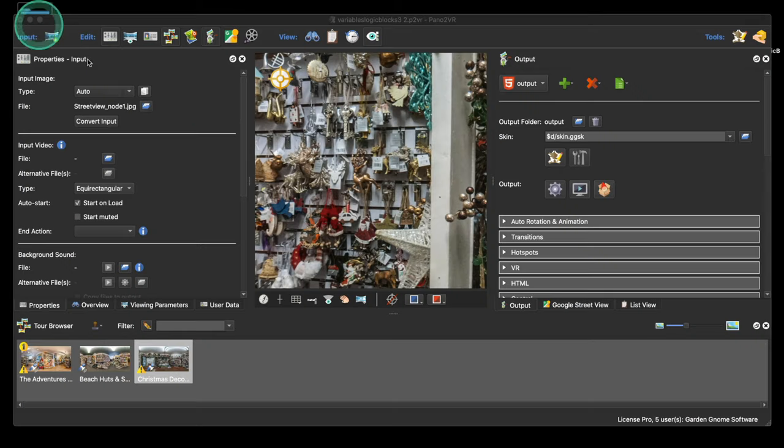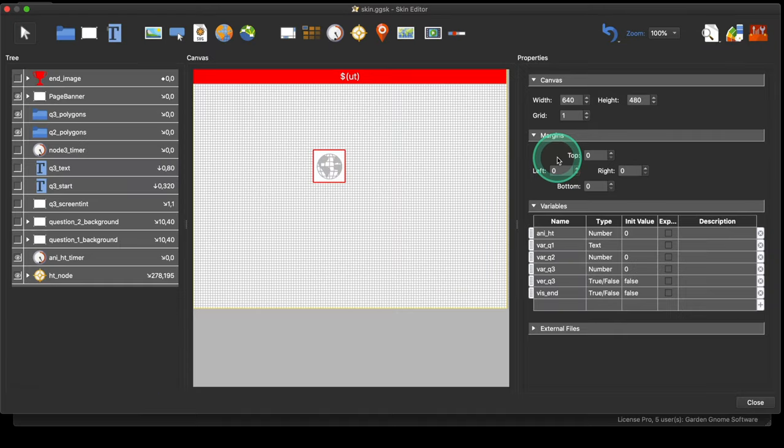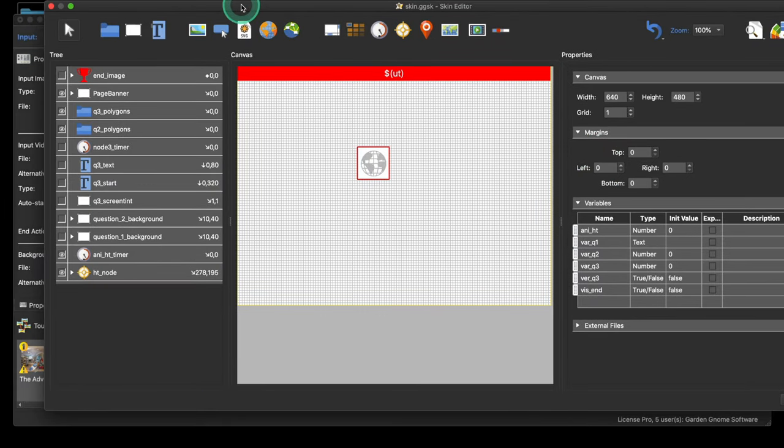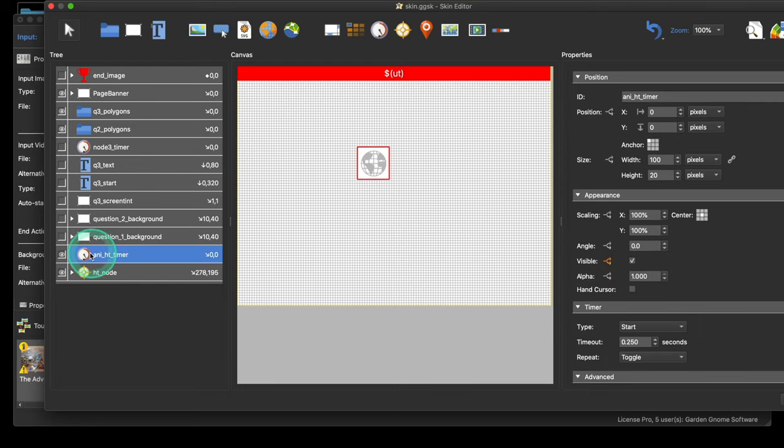So how did we build it? How does this work? Right, well, one of the first things you would have noticed, so let's get into the skin. Now, of course, I'm going to make this completely available. You guys can download and see all this, so there's no need to worry too much about it. But the first thing we need to look at is the timer. We've got an HT timer. So this is responsible for animating the point hotspot, the wiggle from side to side.